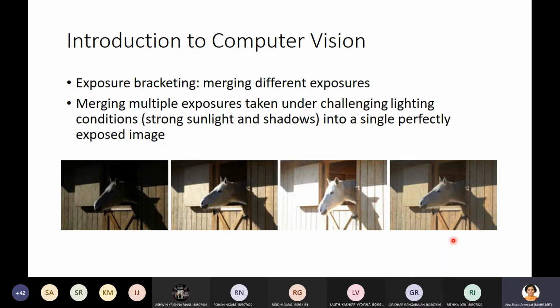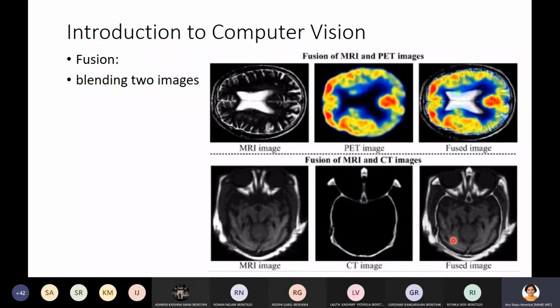Okay, so this kind of technique is what you call exposure bracketing, and this is again one of the techniques that you use in computer vision. Now, another example of a technique is image fusion, or image morphing; to some extent that also comes under the same image fusion or image morphing.